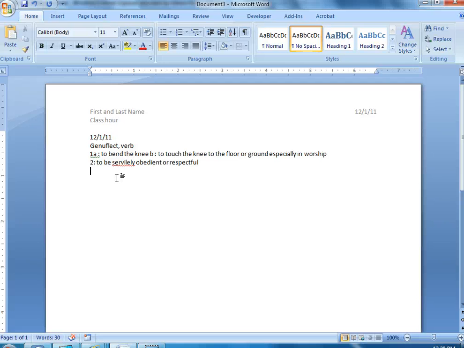So now, navigating back to my Word of the Day document in Word, I might write a sentence by using this. As I approached the Queen, whoops, let's spell that correctly. I genuflected out of respect for her royalty. Here's my word right here, genuflected.